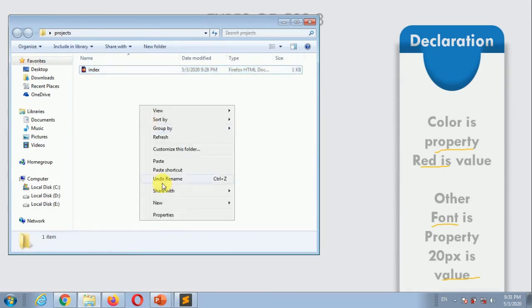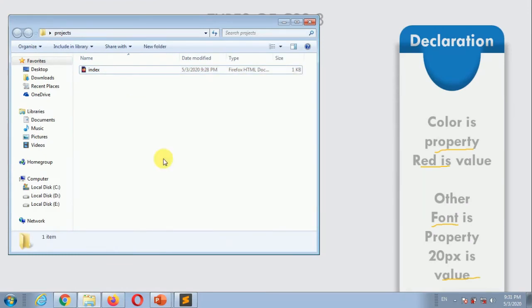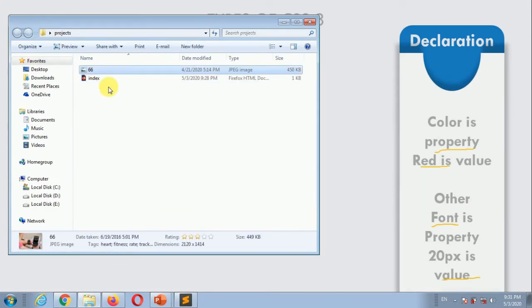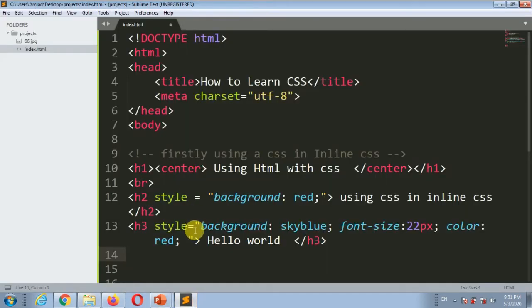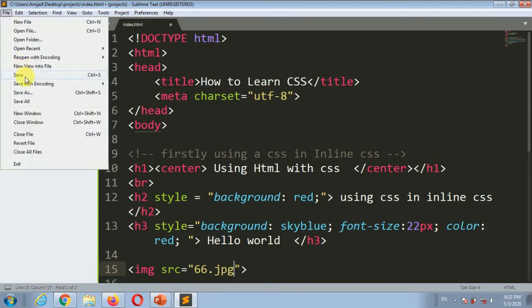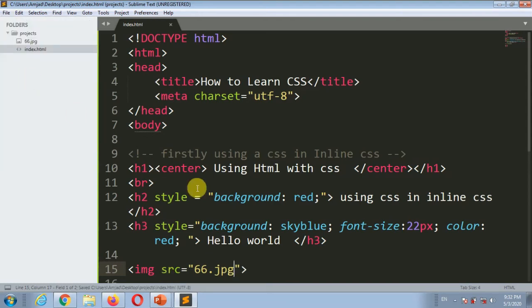Here I paste it, and its name is 66, and go back to Sublime. Here I am using our image tag, click and hit enter, and then the image name is 66, and JPG is the extension, and save it, and go to the browser.